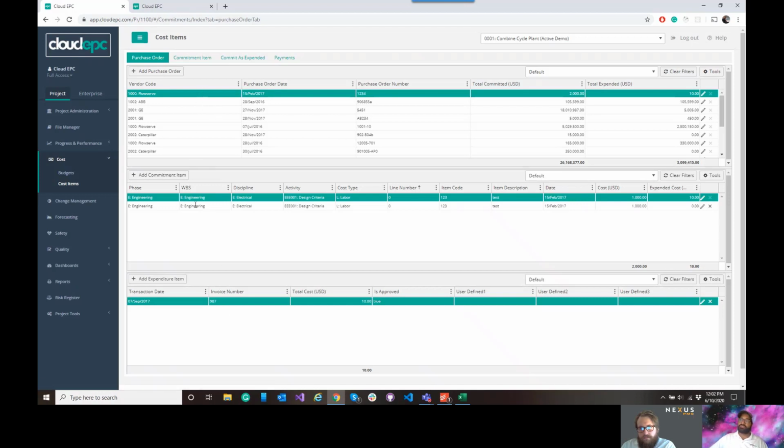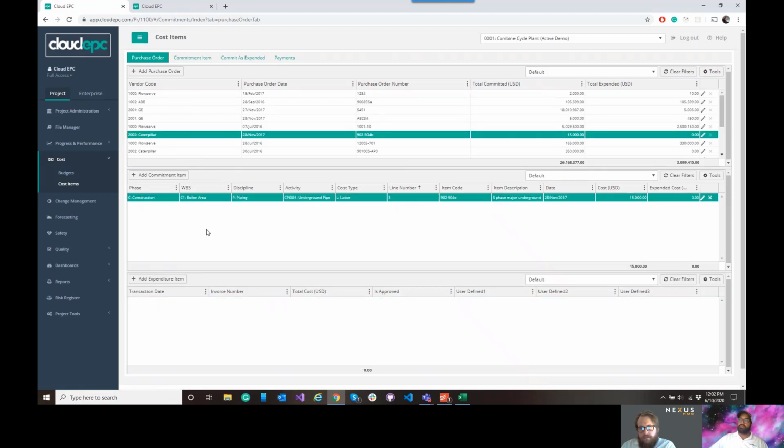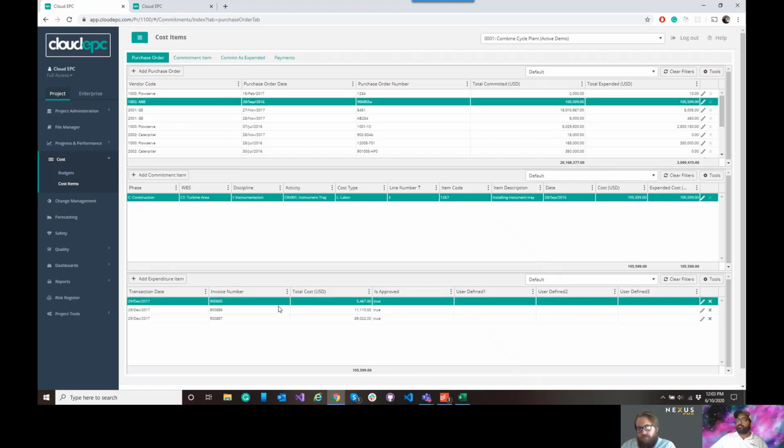And that's what we're looking at here in this three-part view. We are creating a commitment to Caterpillar on November 28th, 2017 that has to get cost coded. In this case, we're cost coding it to underground pipe. And that commitment was for $15,000. If there's any expenditures or invoices that came in against it, those show up on the third grid.